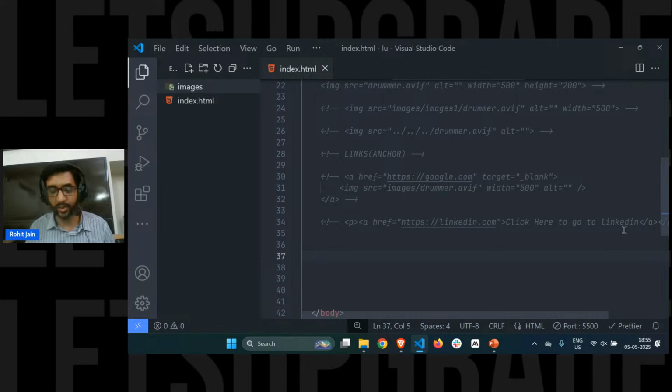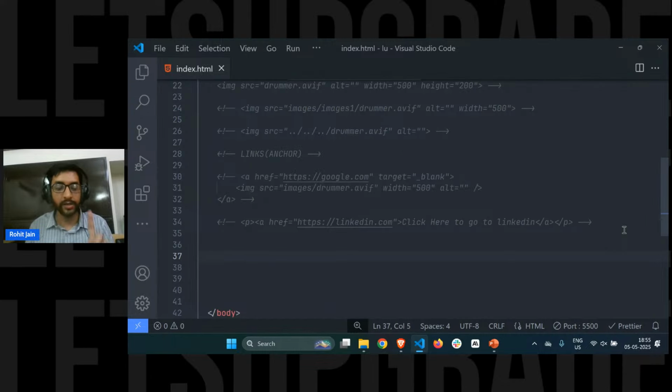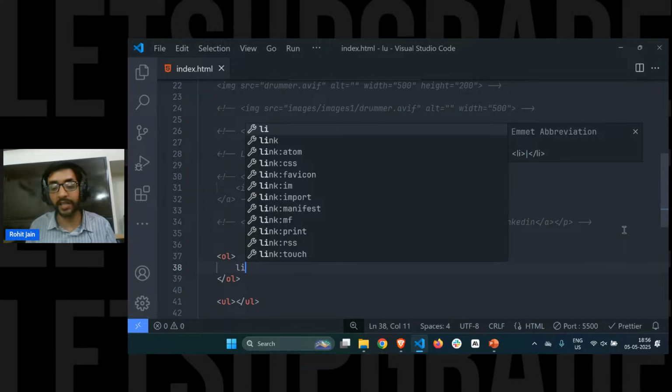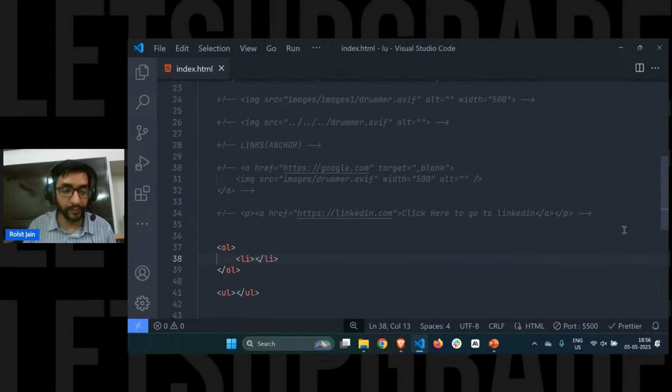You have lists as well. There are two types of lists in HTML: ordered list and unordered list, OL, UL. Then there's another list called definition list. It is not used anymore. No point in studying that. So there are two kinds of lists in use right now: OL, UL, ordered and unordered list. Whichever list you are using, whether OL or UL, inside that you create another tag called LI or list item.